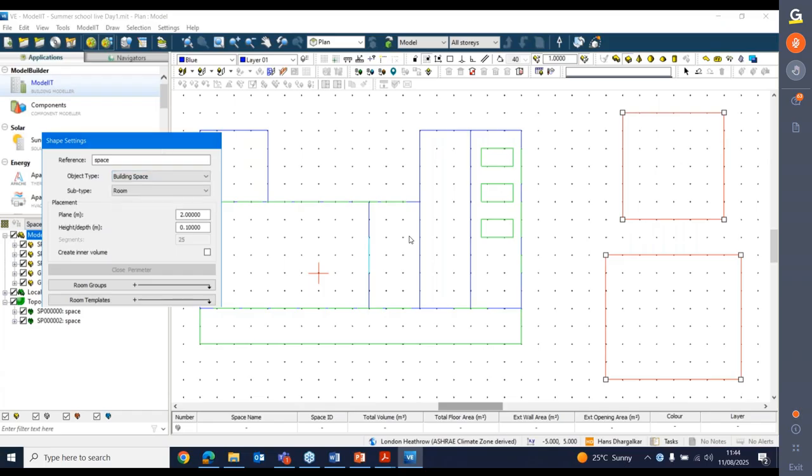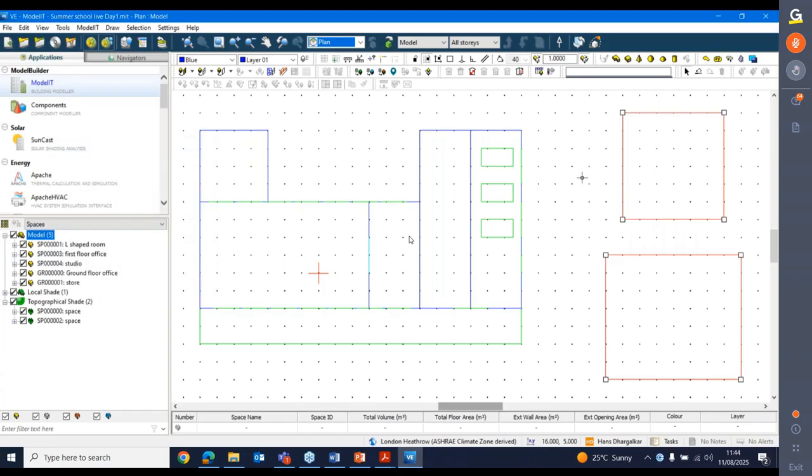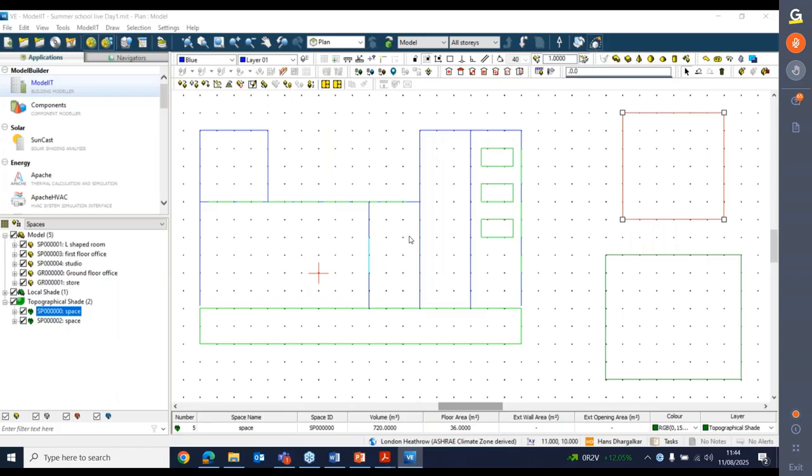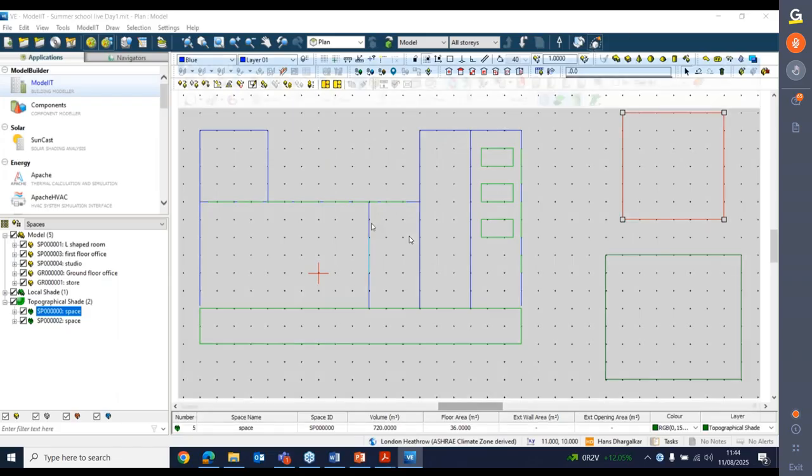So what happens now is that these rooms will cause shading in Suncast. They will cause obstruction to light in Radiance, but they won't be simulated. So you won't get results for them, they're just shading objects. That's very important. Okay. If I go back to my model viewer, you can see the effect they have there.